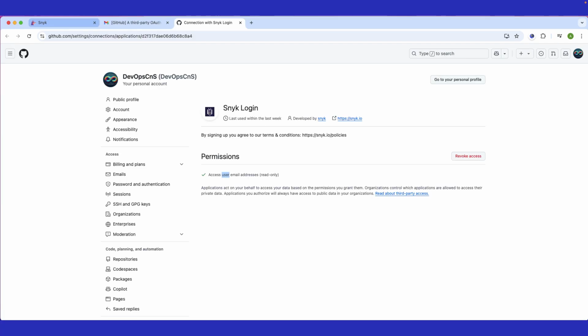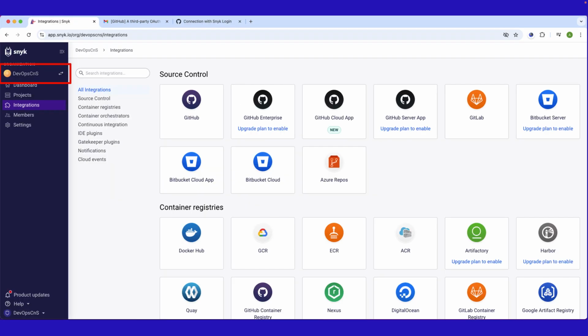If I show you the GitHub connection settings, you can see the login permission is provided to Snyk. You can even revoke the access once your testing is done. If you note here, the access provided is read-only access. So now let's go to the Snyk page.